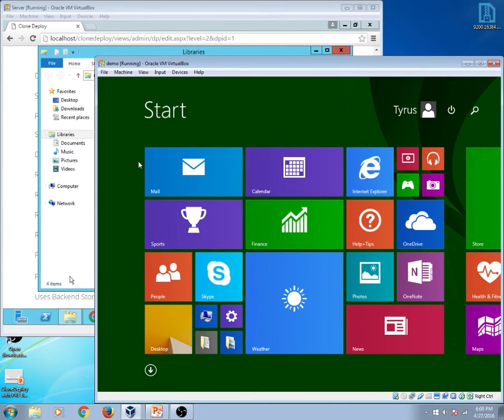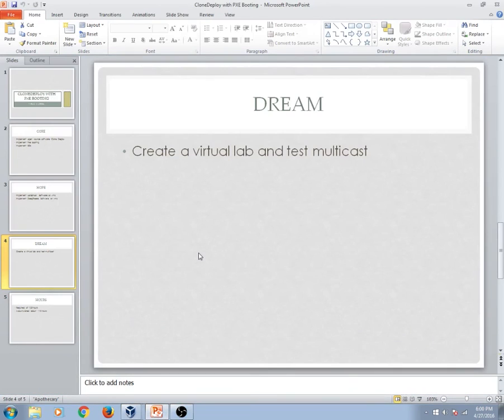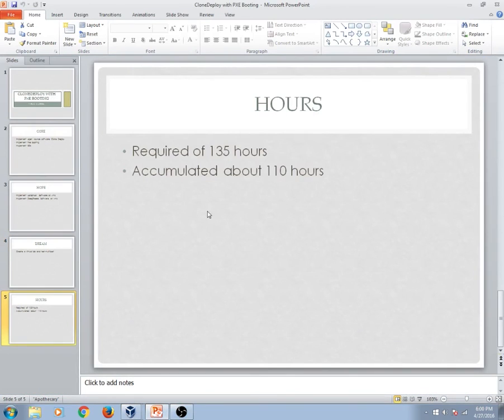While that's loading up, I will get to my hours real quick. So we were required 135 hours, but you know, after doing enough uploads, deploys, restarting my computer, restarting programs, downloading programs, doing recent research on forums and documentation, I'd say about 110 hours is what I completed for this whole project throughout the semester.